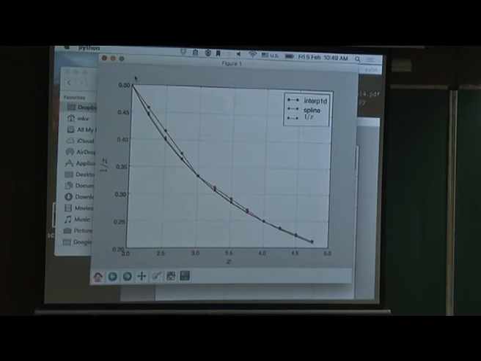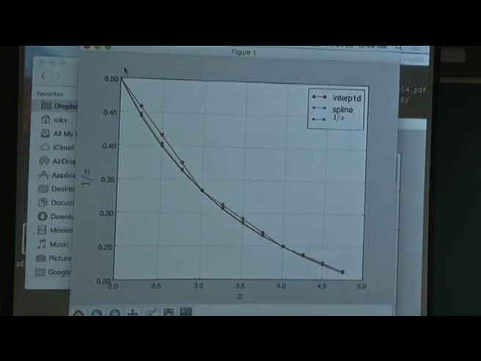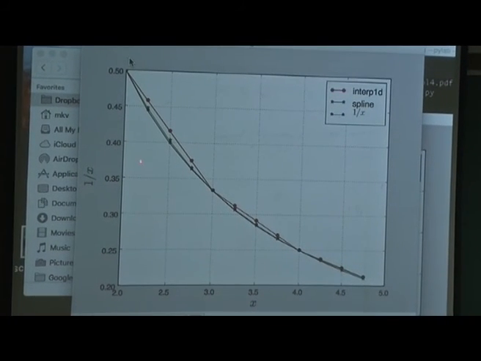Okay, so this is the plot. So my function is the pentagon 1 by x. Spline is doing a very good job. It's cubic, so cubic is good. This is interpolate 1D, which is linear. It's not doing a good job. So spline is easy to use. So if you just pay attention, you should be able to do it.